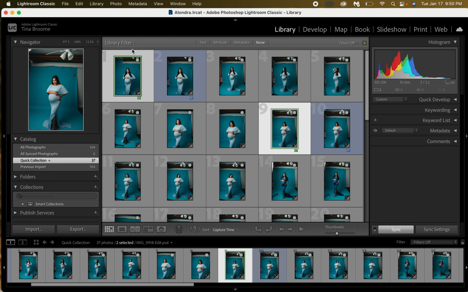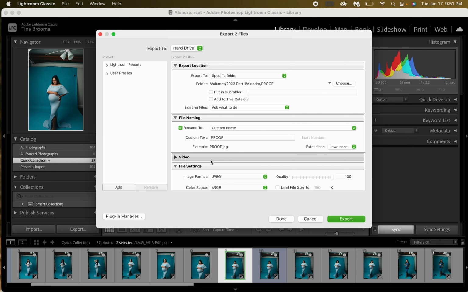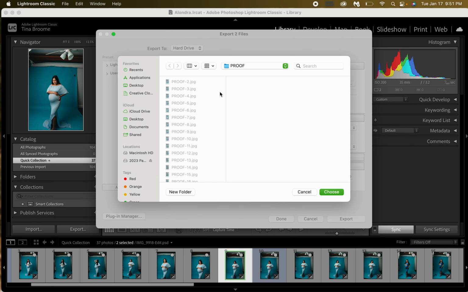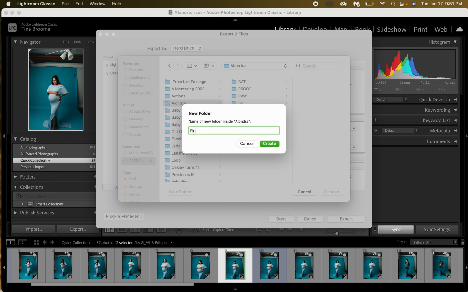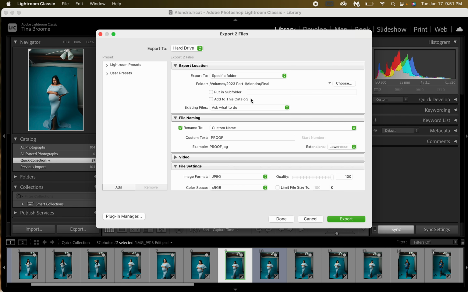So that I can export them from here back onto my hard drive so that I can then upload them to my gallery service. I'm going to go up to File, hit Export, and I am going to change settings. I'm going to change the folder as well. I'm going to go in, hit Alondra, that's who we're still working on, and this would actually be a final folder. I'm actually going to create a final folder, and I would choose it, and then I'm going to name my file final.